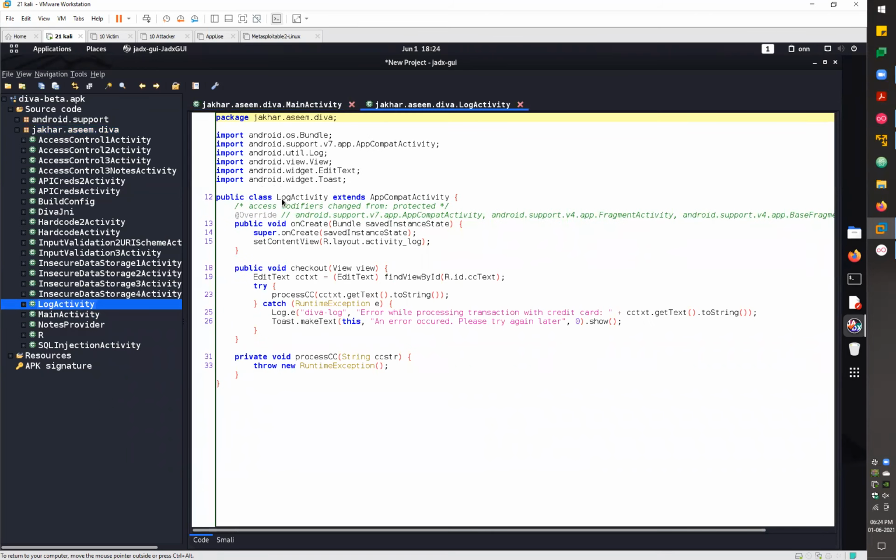In this particular log activity class, we have two different functions. First one is onCreate, which is called when your activity is launched; this particular block of code will be executed. Another function we have here is named checkout. Whenever you click on the checkout button, this block of code will be executed, right?